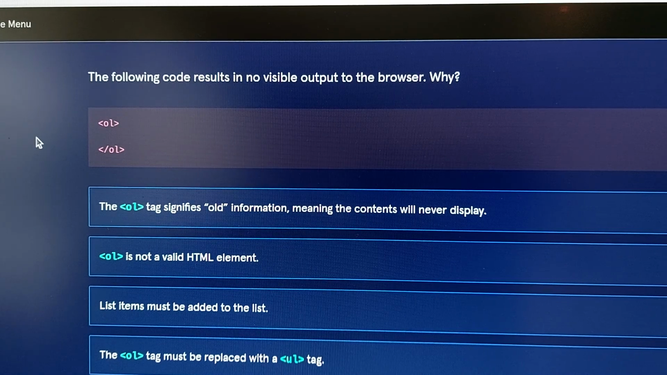The following code results in no visual output to the browser. Why? Okay, so you can do lists in HTML. There's ordered lists and there's unordered lists. The way you do unordered lists is you have an opening and closing tag, UL and then /UL. And then inside that, you indent the list items. So it's LI, /LI with whatever the item is inside those two LI tags. So LI tags are the list items, each individual list item, and the UL tags are telling the HTML you are making an unordered list.